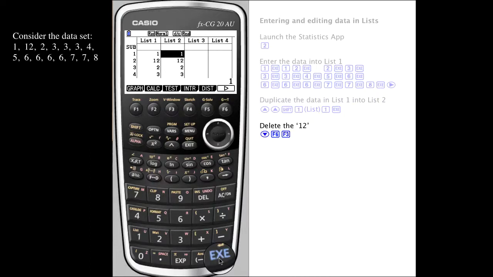So now we can delete the 12 that we think is the typo. Move the arrow to the position where you wish to delete the number, and then press F6 for some more options, and notice the word delete above F3, so press F3 to delete the 12.